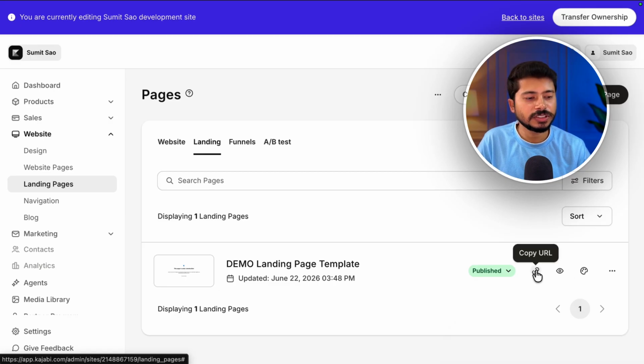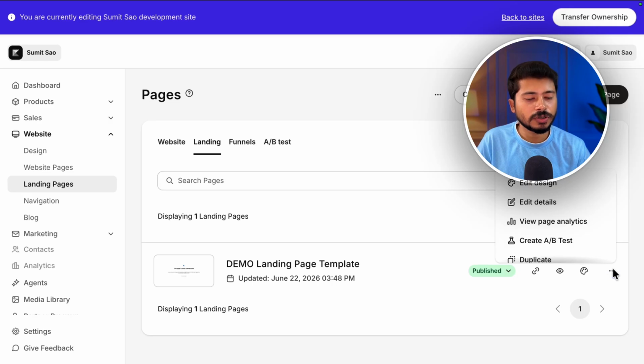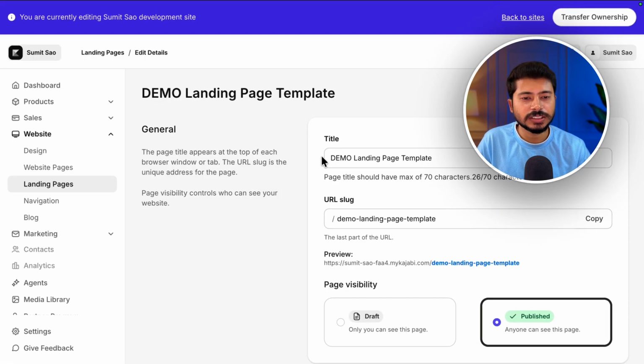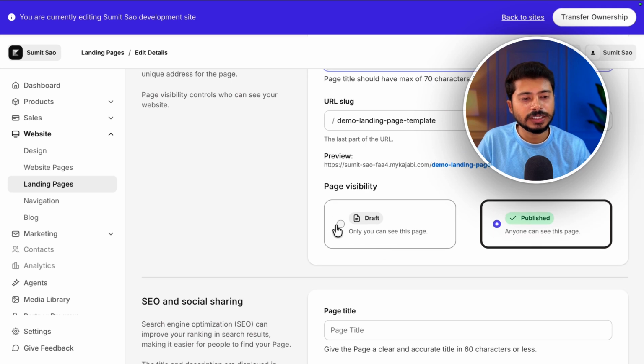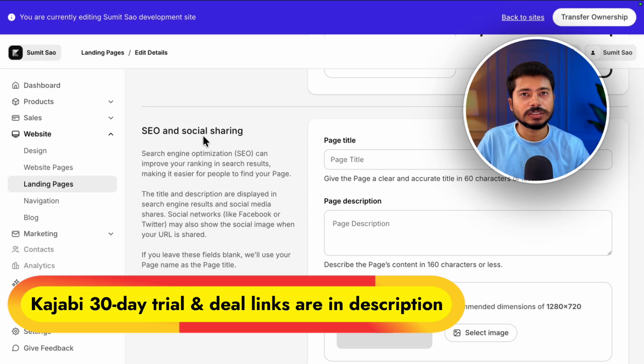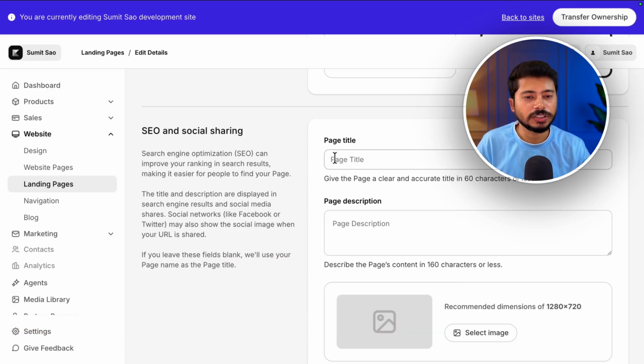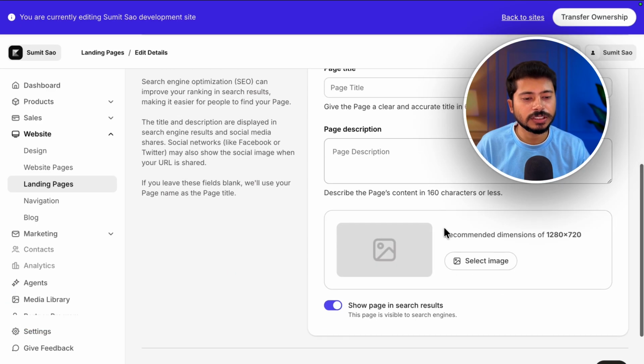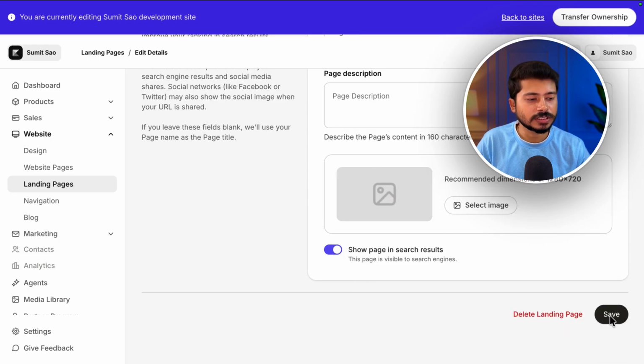So this is your landing page URL, and suppose you want to do SEO for your landing page, then all you need to do is click on these three dots from here and click on the edit details option. From here you can change the title of your landing page, the URL of your landing page, and also you can make it draft or publish. It is totally up to you. And also there are some SEO and social sharing settings here, like you can write your SEO title, SEO description, and featured image here so that it can appear in search engines like Google, Bing, and all other search engines. Okay, and after doing all these things, just click on the save button.